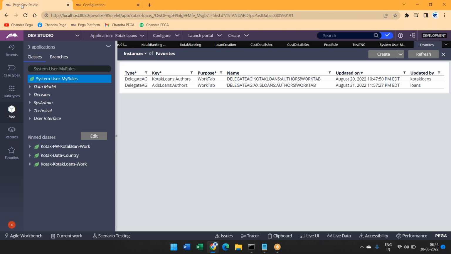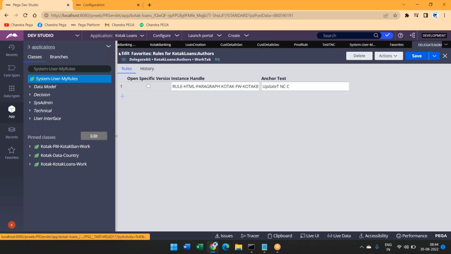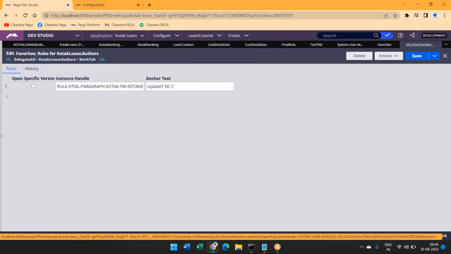Now my question here is, I wanted to remove the delegate access. For that, you cannot do anything from the rule perspective. You have to do it from here only. So you have to just click on this one, and I can see this particular rule got delegated for him. Okay, so this particular rule is available in the favorites for him.